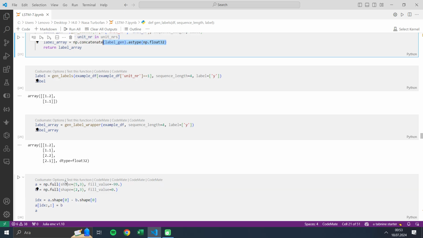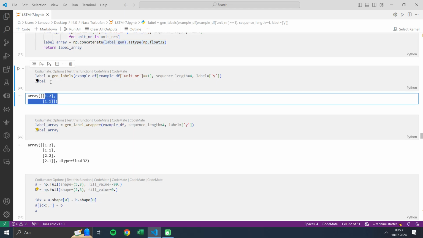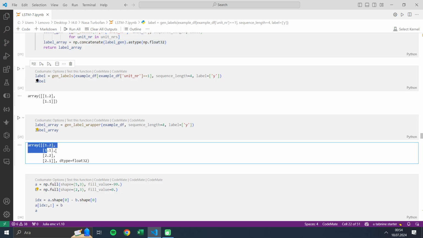And here, labels for unit 1: these labels correspond to the end of each sequence generated for unit 1. For a sequence length of 4, the first label corresponds to the fourth element, and the second label corresponds to the fifth element in the y column. And what happens here? These labels include the end of each sequence for all units. The first two labels correspond to unit 1, and the next two labels correspond to unit 2. And I think that's okay.